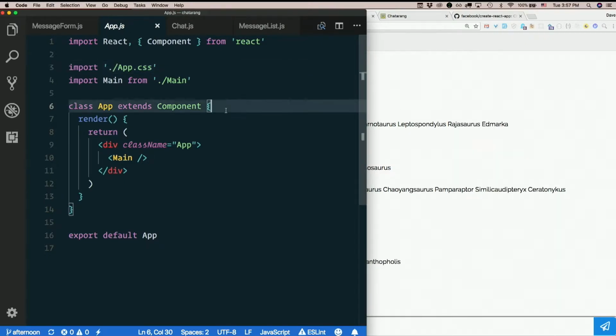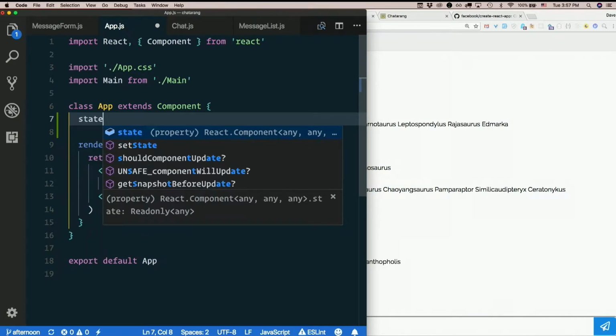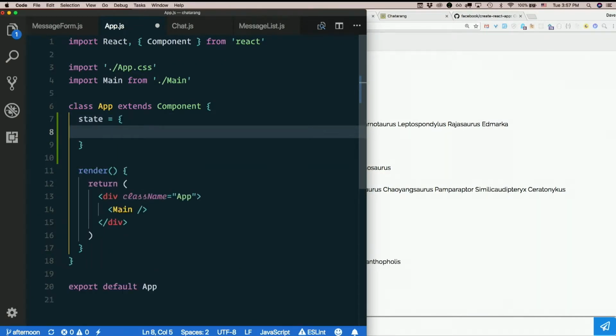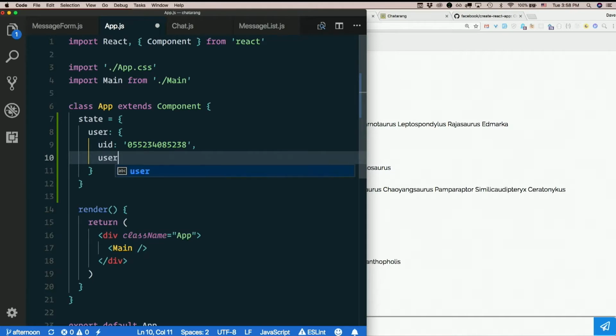Let's add a little state. It's already a class, so we're good there. I'll just say state equal instead of making a constructor for now. And let's put a user. And I will just hard code a user. User is probably going to have some sort of UID, whatever. Going to have a username. I don't know what else.